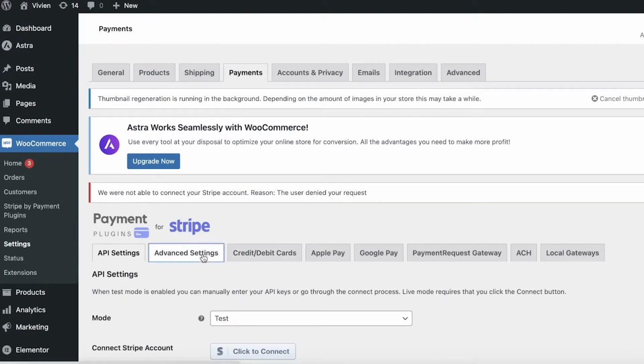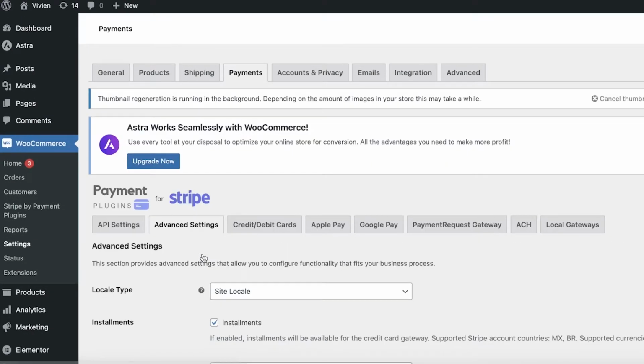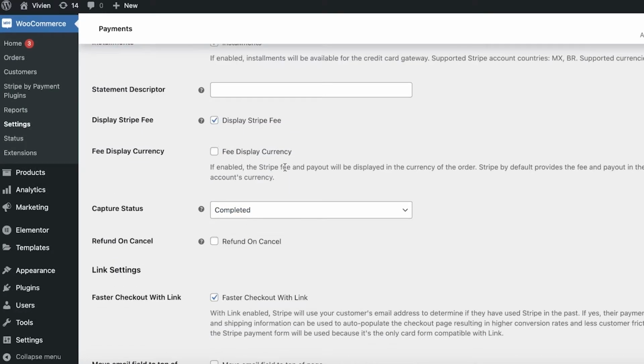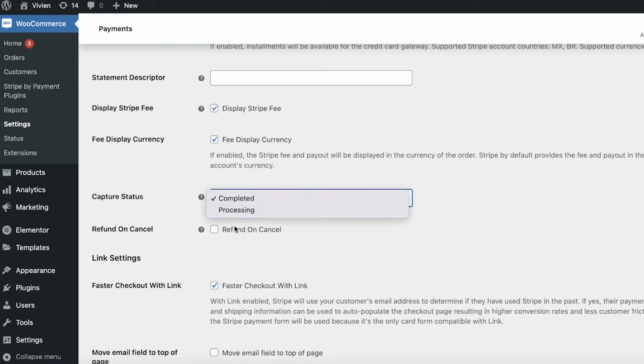And then after that, you have your advanced settings. Now in your advanced settings, you have your locale type, then you have your Stripe fee. So if you want to display the Stripe payment fee, then you have your fee display currency, so whether or not it will be displayed in the currency of your order. Then you have your compare status, and then refund on cancellation, whether or not you want automatic refunds to be generated whenever someone cancels their order.